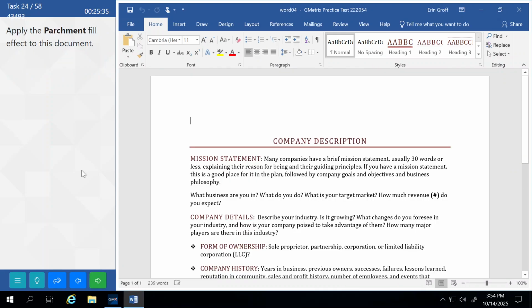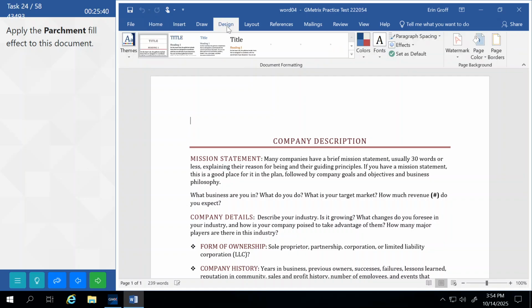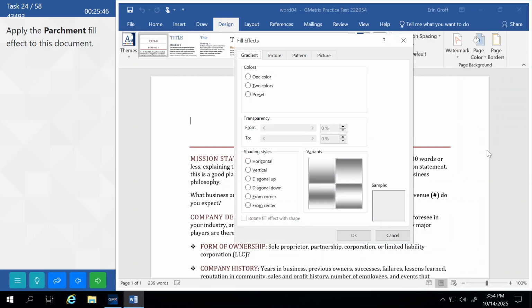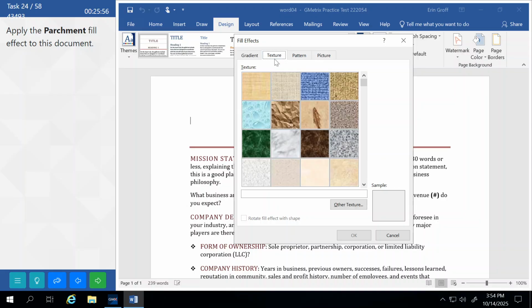Apply the parchment fill effect to this document. I'm going to go to the Design tab and Page Color drop down with Fill Effects. We're going to go to the Texture tab and we want to find Parchment.